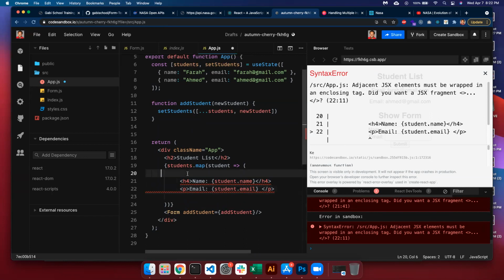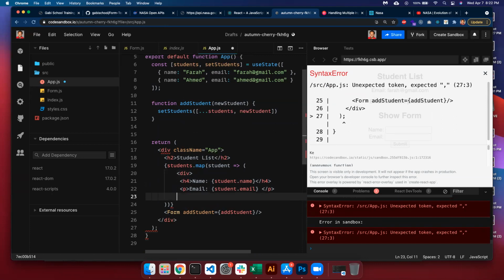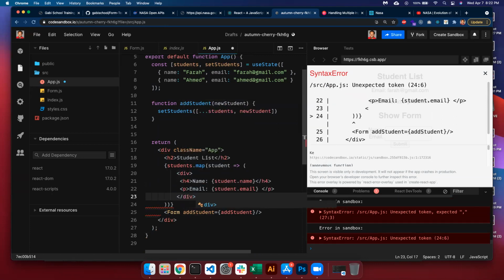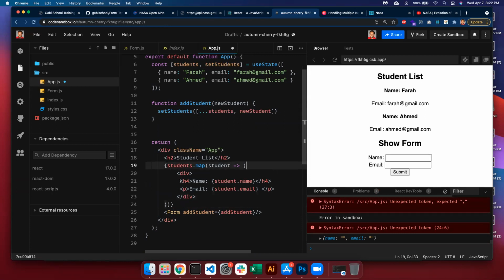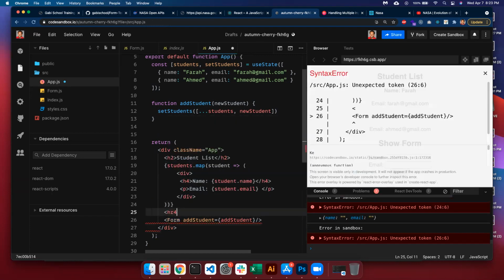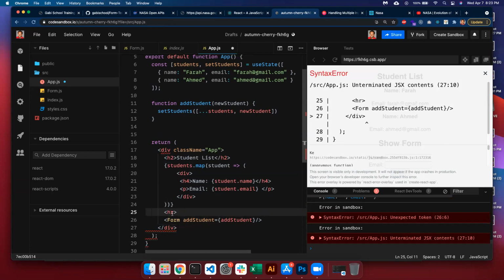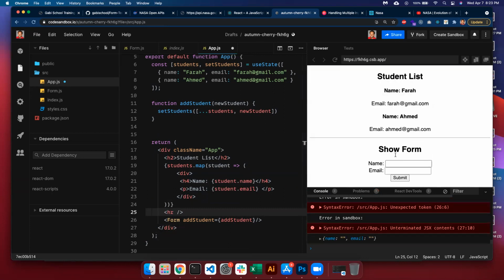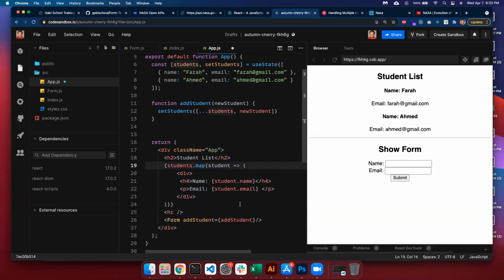Oh yeah, I think we have to give it a general div here, right? Because remember in JSX, every time we return something, we cannot have two elements rendering within a return. This is a return because it's an arrow function and the return is omitted. So now it's working. Let's put a line between these two, an HR. So we put a line between the form and this, and every time we submit, it should add a person here. Okay, that's the goal.